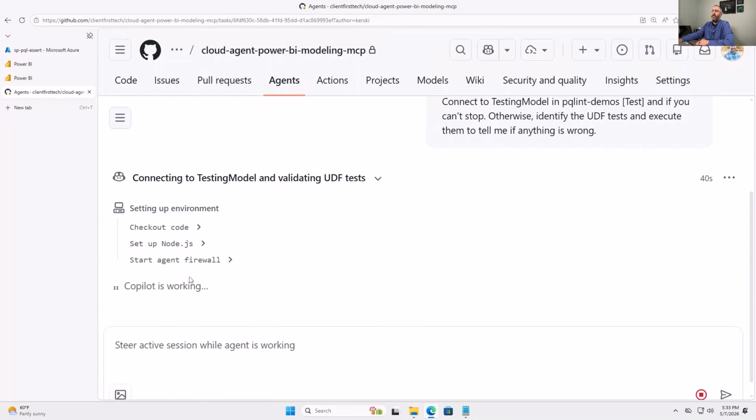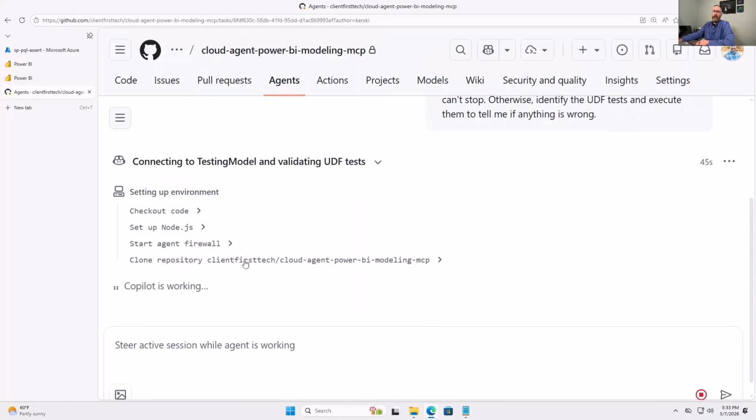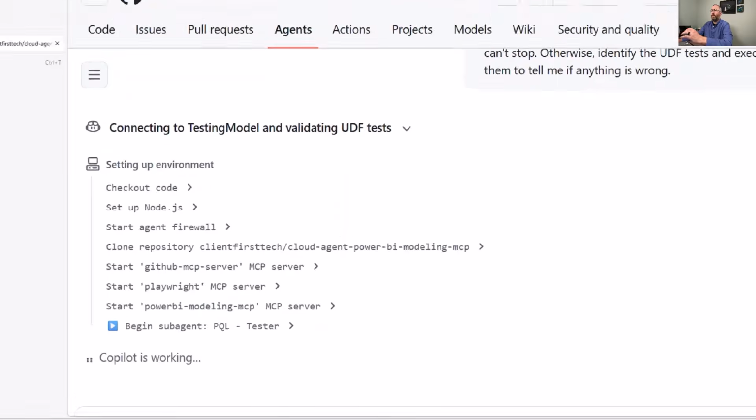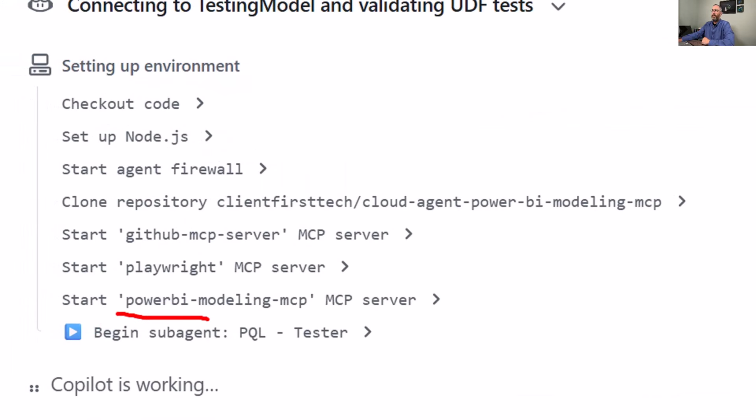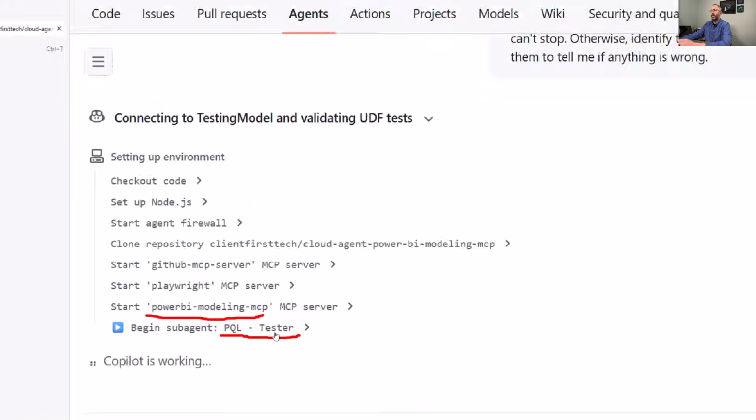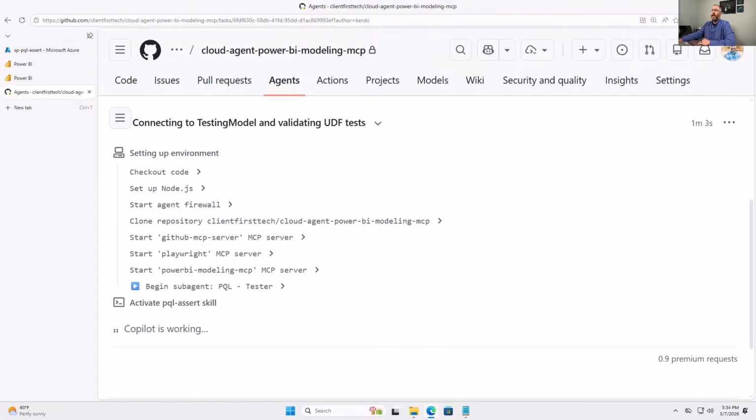So as it's moving through, you can see it's setting up the environment. It's already cloned the repo at this point. And now, if I zoom in, you'll see that it actually started the Power BI modeling MCP server. And if I'm using a custom agent, it's going to make sure that the PQL tester is initiated. And then you'll also see that it activated the skill. So what's nice in this interface is you can kind of see where the MCP servers get initiated and which skills get activated. Now, we're not going to wait for this to complete.